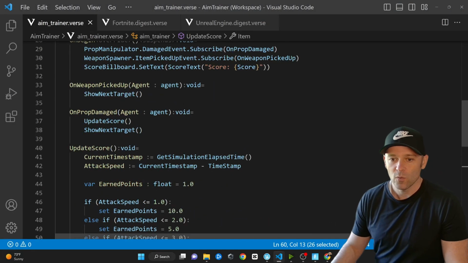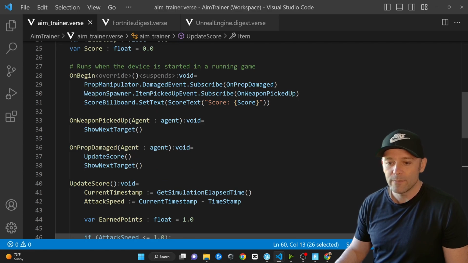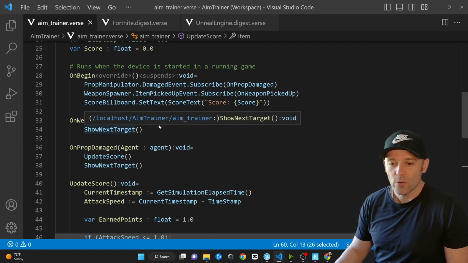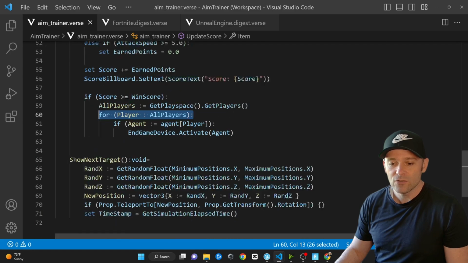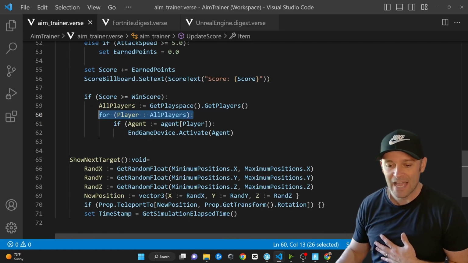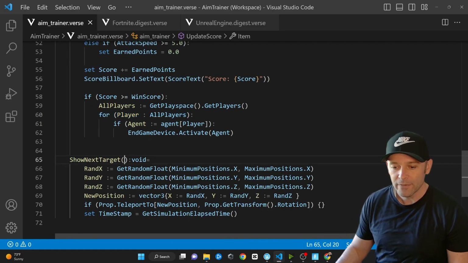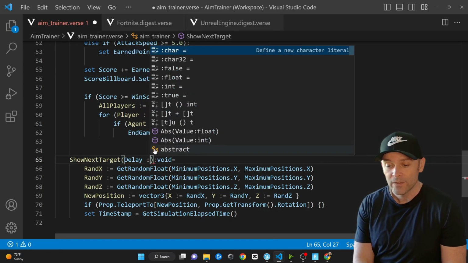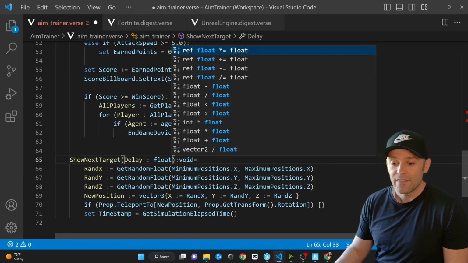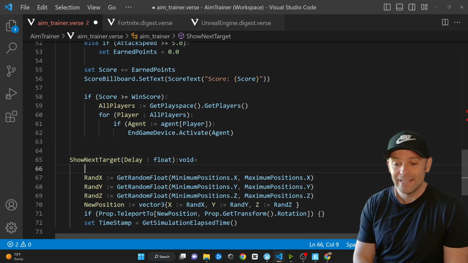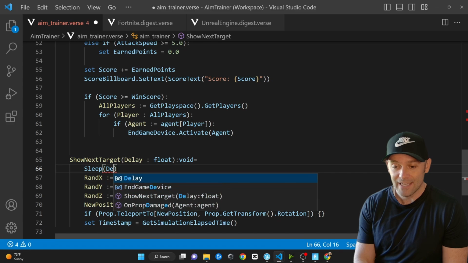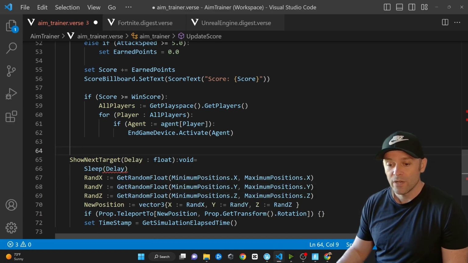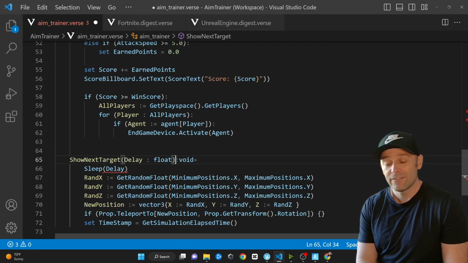I think that may go a little bit too fast. So when we go to on weapon picked up, we're immediately showing the next target. What I'd like to do is make the game a little more balanced and have a delay in here. So I'm going to type in delay as a function parameter of type float. And then I want to sleep for that delay, like so.